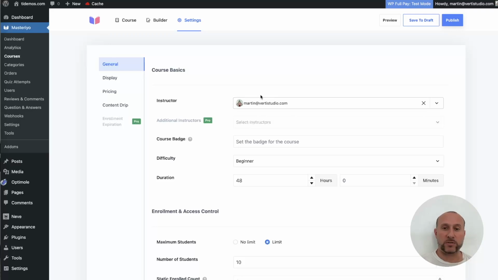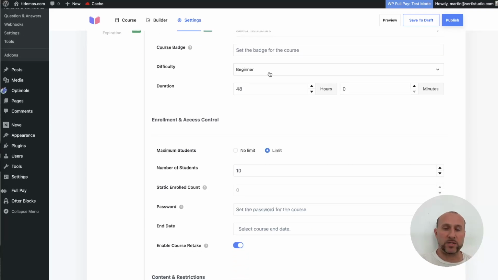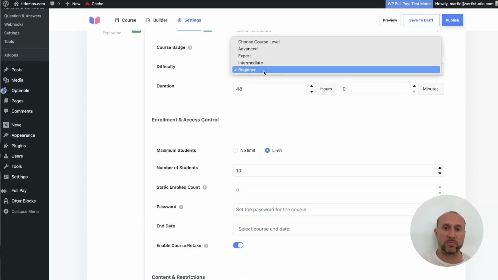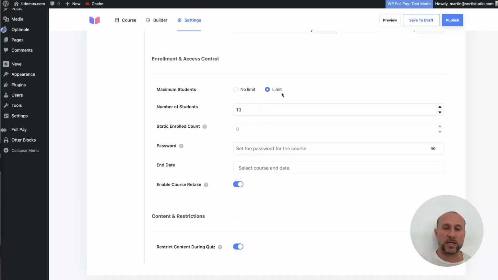So you have the instructor, which is at this point me. In the pro version of the plugin, you can add additional instructors. Then you can set the difficulty level. So I put it to beginner. You can put how long the course is going to take. You can set the cap for how many students you want to be able to enroll in the course. You can also make it no limit if you'd like.